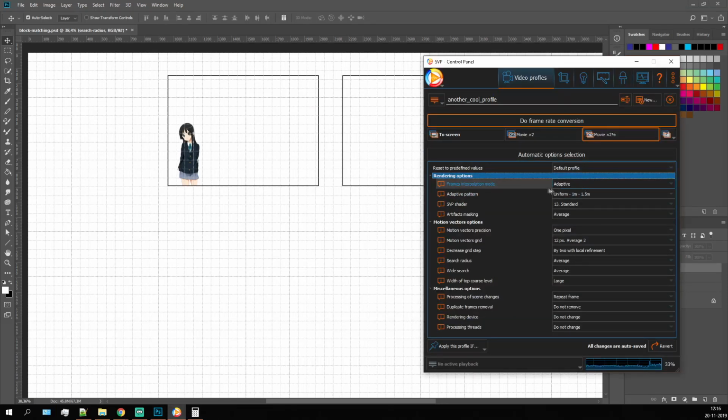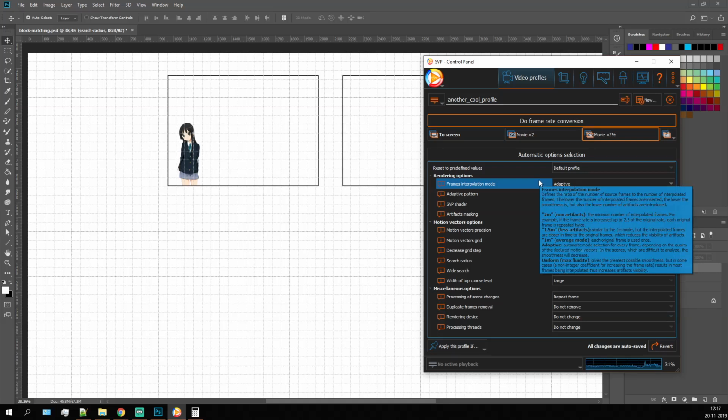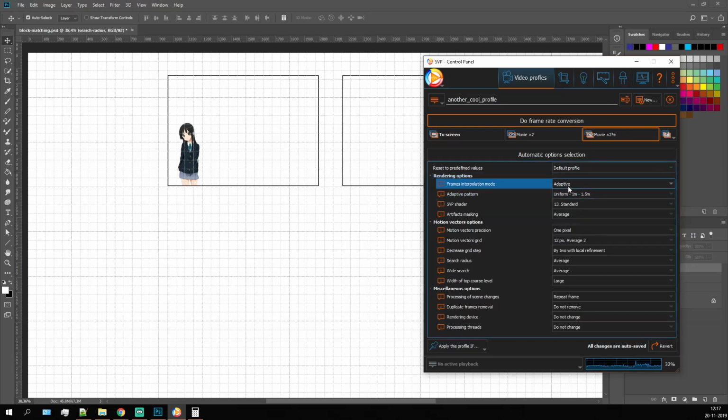I don't normally use those other modes that much because I normally use uniform, the most fluent one. And then you got the 2M mode, which is basically a minimal mode, because here it says the minimum number of interpolated frames. For example, if the frame rate is increased up to 2.5, each original frame is repeated twice. So basically, you're not doing that much interpolation. Generally, I would say don't really do that, but again, it's up to you. Try it out.